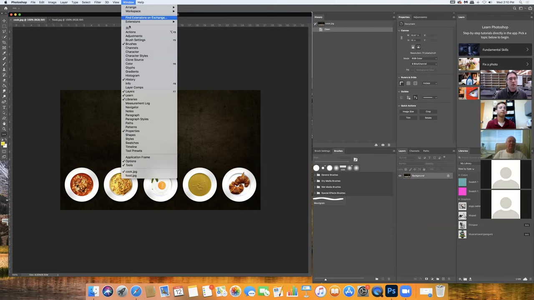If you click Window, all of these are the different panels available in Photoshop. The ones that are checked are the ones currently visible. So you've got the toolbar over on the left-hand side. You've got the Layers panel, which shows you all of the layers in your project. You've got the Brushes panel, which is used for customizing your brushes.